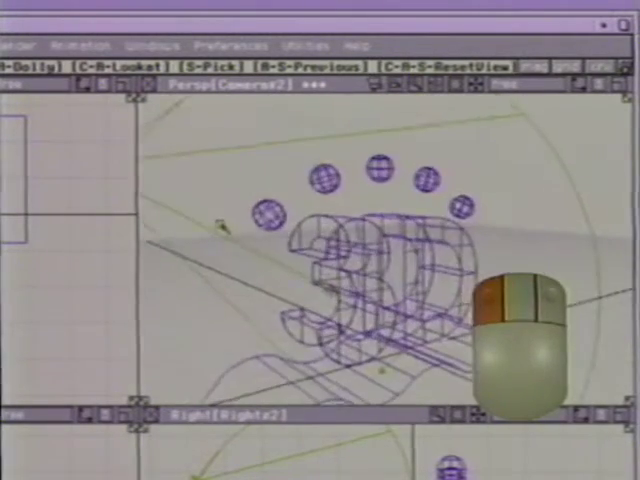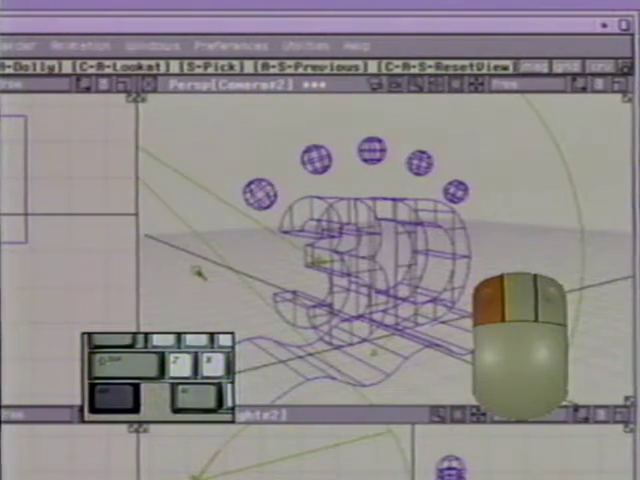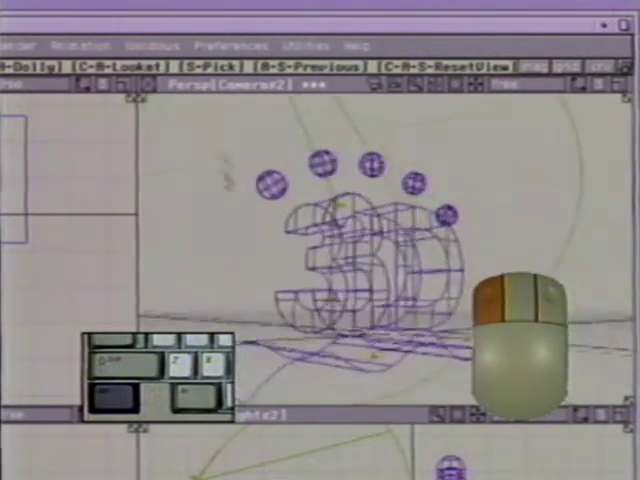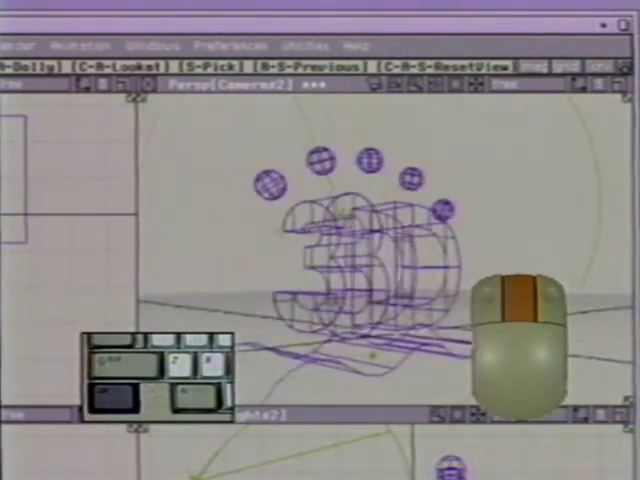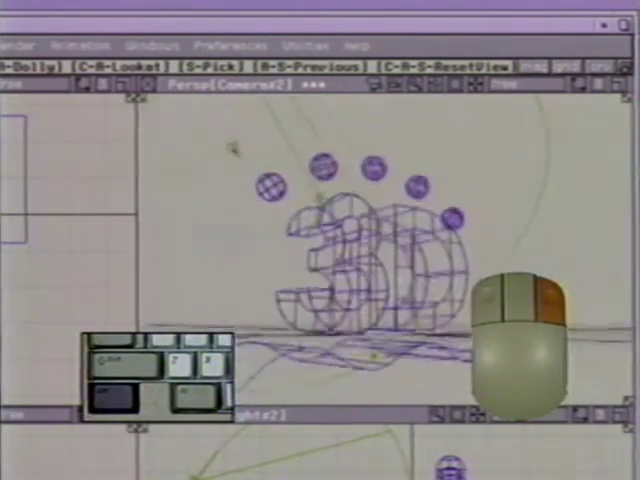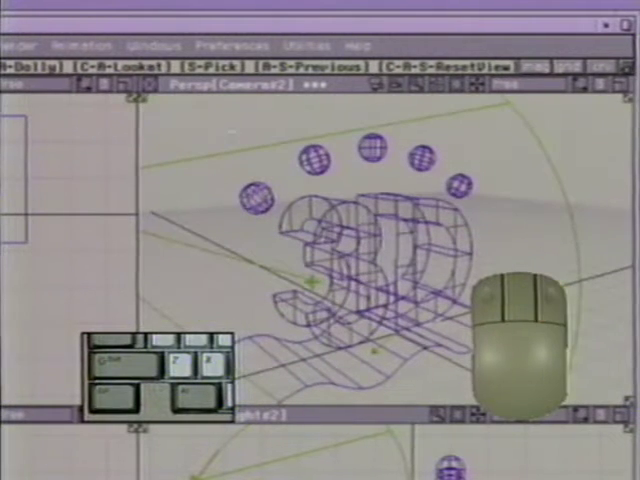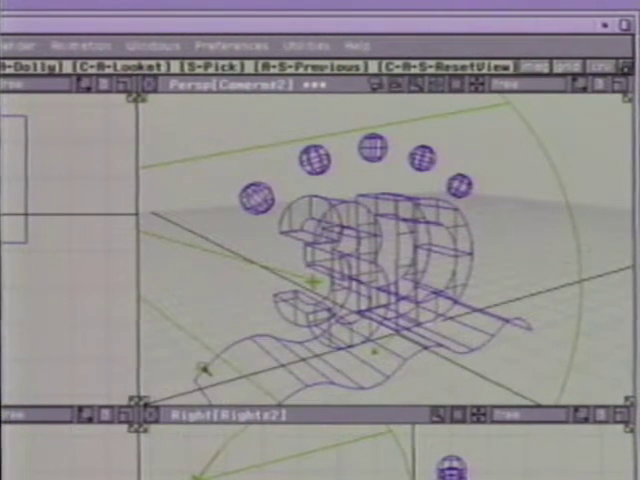Click-drag with the left mouse button. The view tracks so you can see the scene from a different point of view. Now press the Control key and click-drag with the left mouse button to tumble in 3D. Next, press the Control key and click-drag left and right with the middle mouse button. The tumbling is restricted to the vertical axis. Press the Control key and click-drag up and down with the right mouse button. The tumbling is restricted to a horizontal axis.